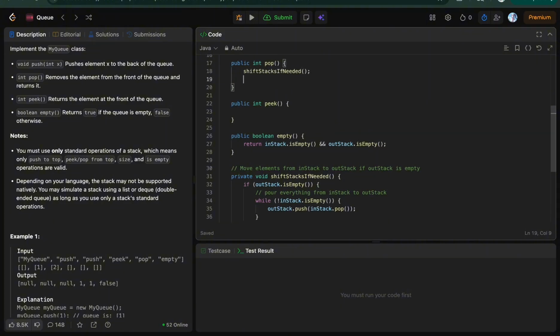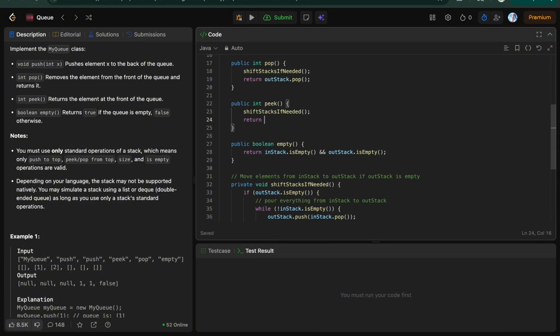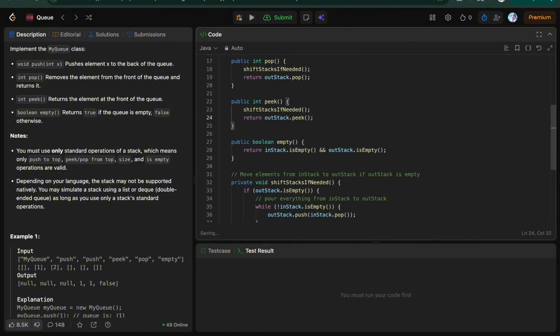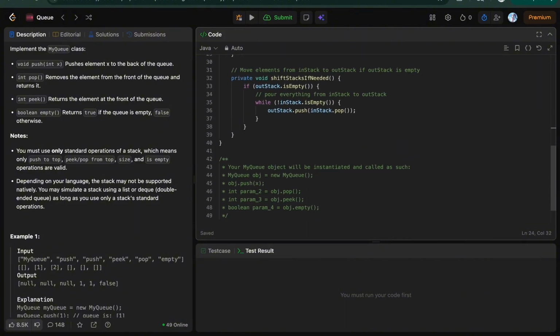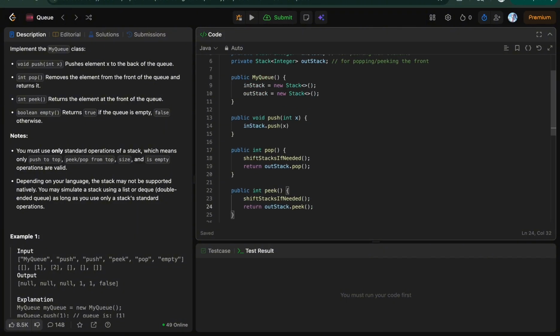And that's it. You just leave it there. And afterward, you just want to do return outstack dot pop. And then same with peek. You call shift stacks if needed, and then same thing, you just return outstack dot peek. And I believe that should be it. Okay. Yeah, that's basically it.